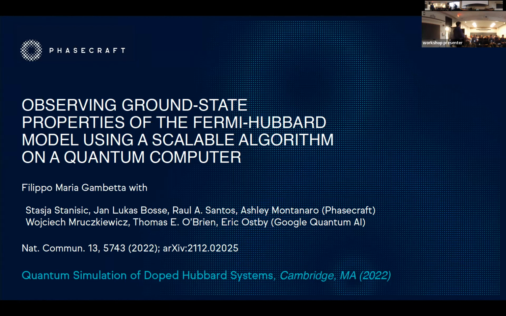Now I can continue perfectly from the previous talk to show you how quantum computers can be used to simulate fermions, and in particular how they can be used to gain some insight into the physics of our model. So this work is a joint effort of part of the PHASECRAFT team and part of the Google Quantum AI team, in which we run our software on the Google Quantum device.